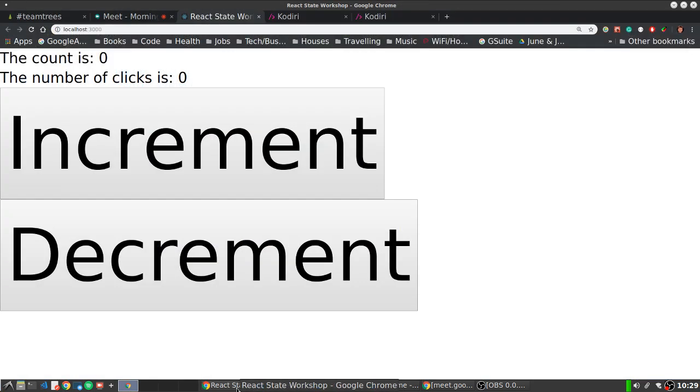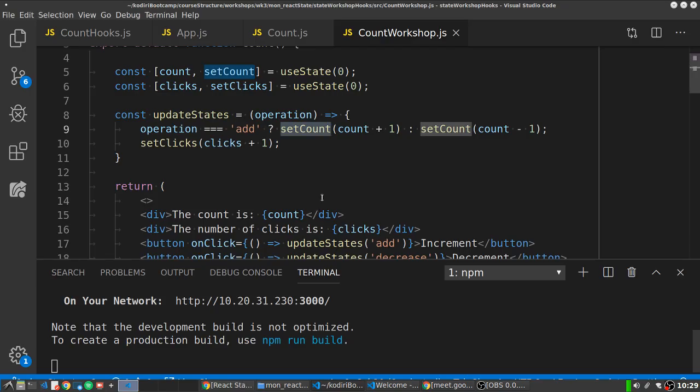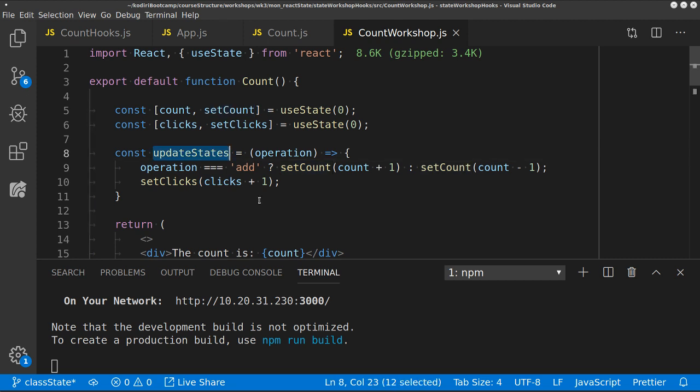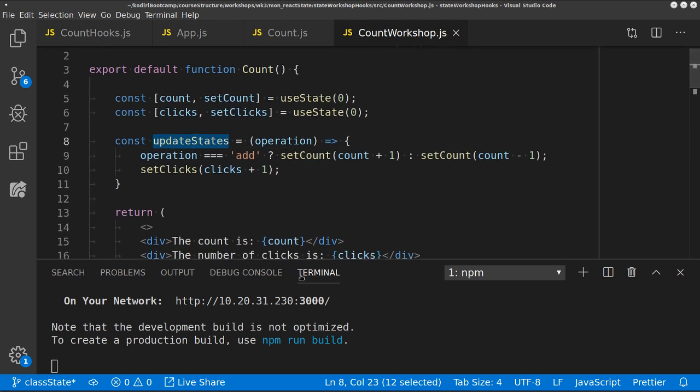Okay, let's have a quick look then. Increment, they're both 1. It's going in sync. Now if I decrement, nice. So that would be a way of using multiple values in state using React hooks. Any questions?